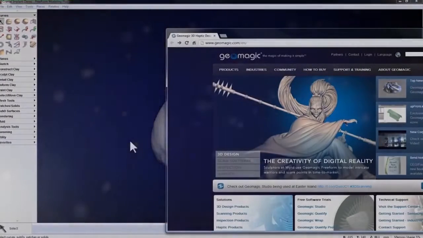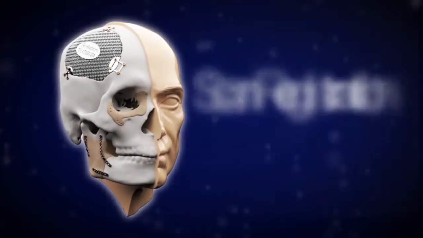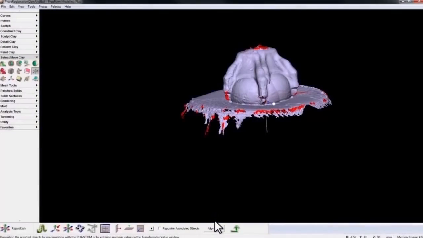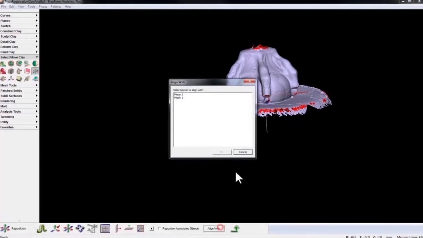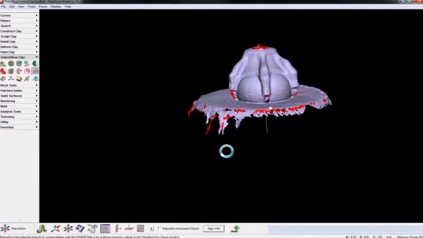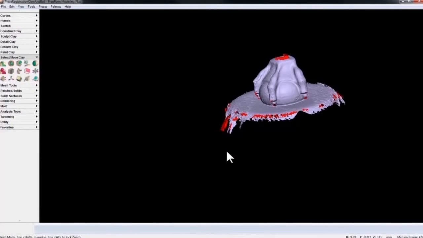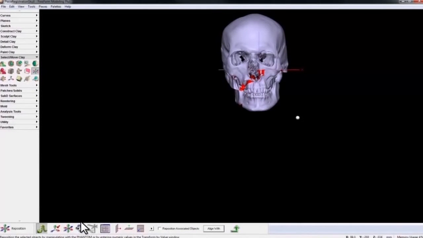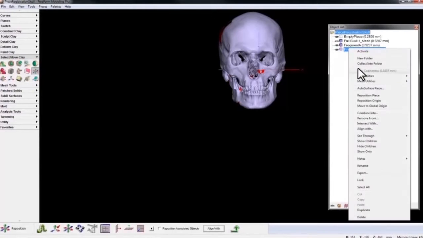Scan registration or scan alignment is now available as well. This new feature allows users to precisely reconstruct fragmented scanned data in mesh or clay form. With this new tool, simply manually align the data by eye, and then with one click, it will calculate the best fit of the overlapping areas.